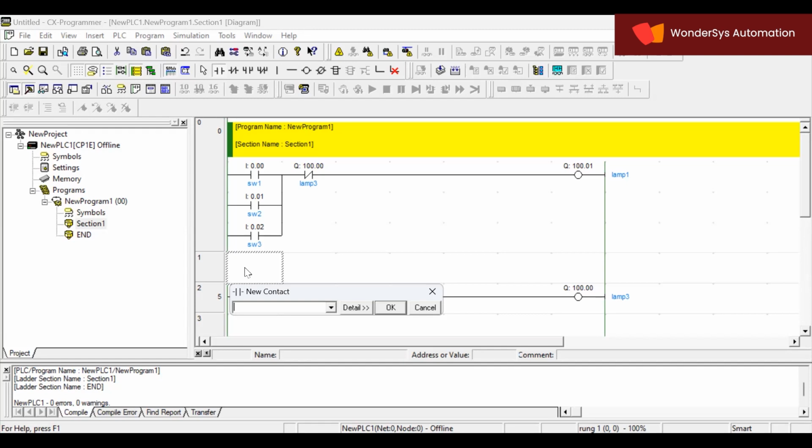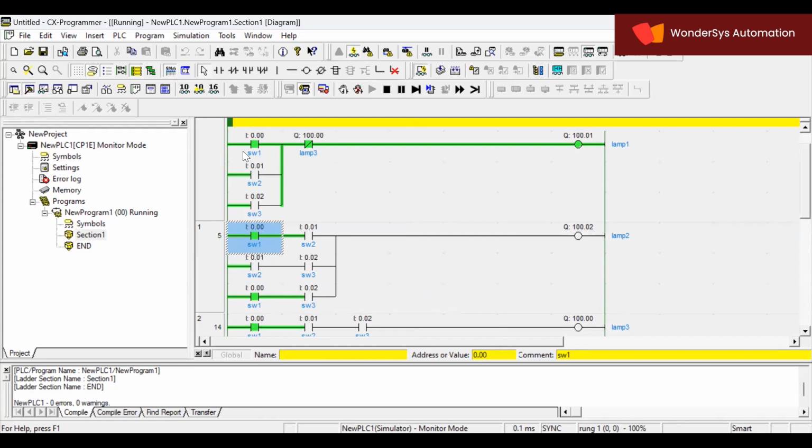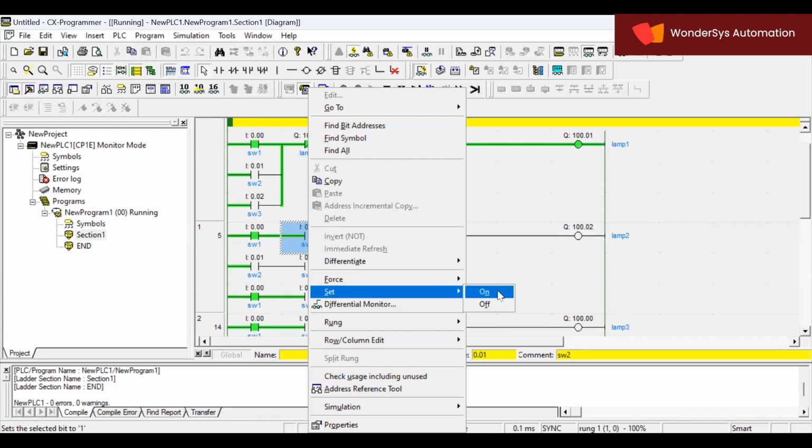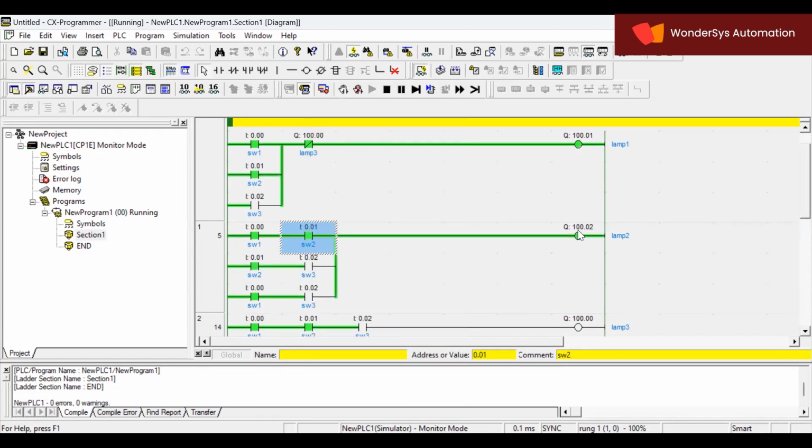Only one switch is on, so therefore lamp 1 is getting on. Lamp 2 and lamp 3 are in the off state. Okay, so let me turn on the switch. So now lamp 2 is on. So when any two switches are on, lamp 2 will be on. The condition is satisfied. Lamp 3's condition is also satisfied. But lamp 1 is getting on.